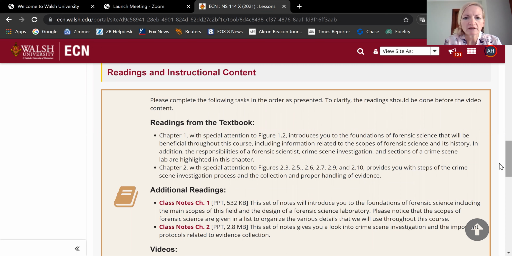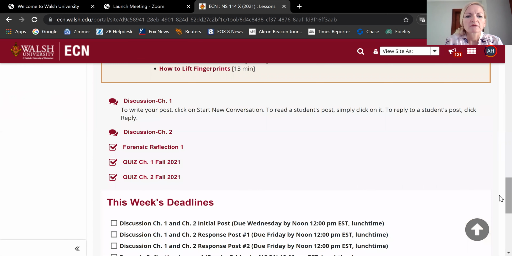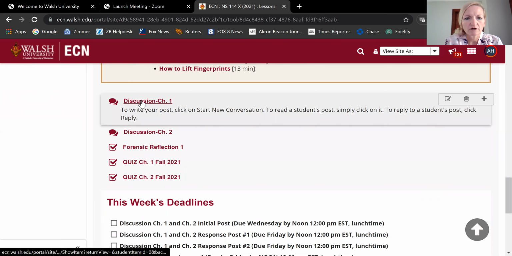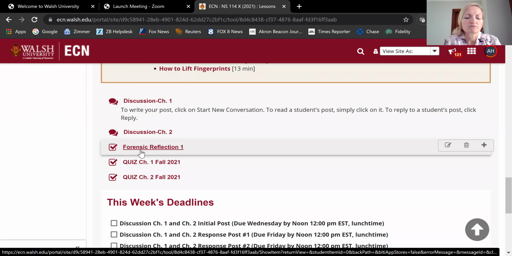And what we will have from there is sections, readings from the textbook, additional readings, such as the class notes, video content that will correlate with our information from the lessons. And then I wanted to point out special attention down here are direct links. Discussion forums for each of those are here. And then we will have what's called a forensic reflection, which is basically based on your opinion. I wanted to find out from you some of the things that you felt from the lesson.